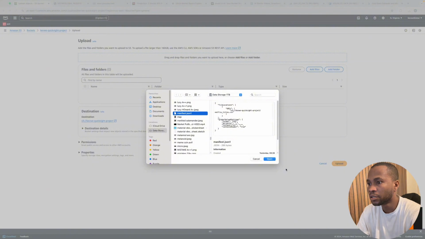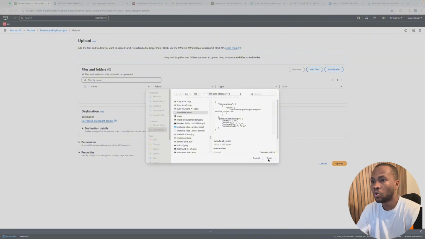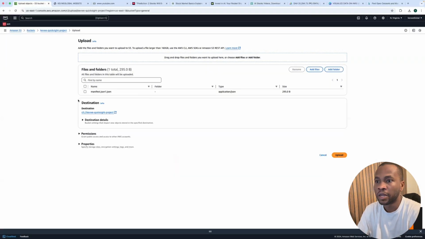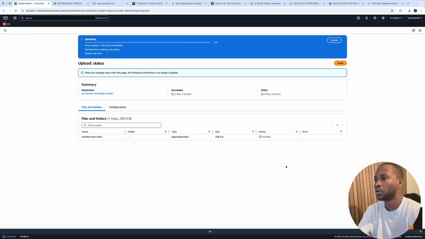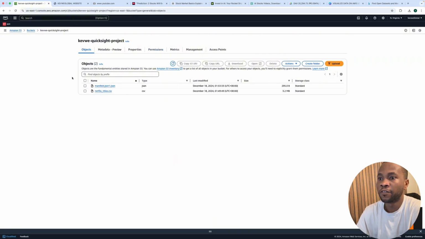So I'll just click on it, and you can see everything is in order. My URI link is in place. So I'll just click on open, then you can see it here, manifest.json file. So I'll just click on upload. So it has been uploaded successfully. So I'll go back to my bucket. So now we have two files inside this bucket of the QuickSight project.